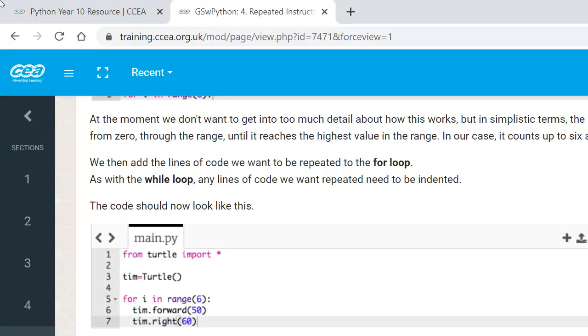So from turtle import asterisk, or all, Tim equals turtle, so we've created a new turtle object. For i in range 6, Tim.forward, Tim.right. So what will happen, first time into the loop, i will be 1. Is 1 less than 6? Yes it is. Run the code. Increment the counter now to 2. Is 2 less than 6? Yes it is. Run the code. Increment the counter, i is 3, and so on and so forth until it gets to 7. Is 7 less than 6? No it isn't. Exit the loop and it stops running.